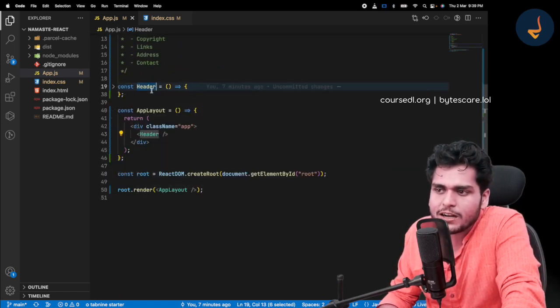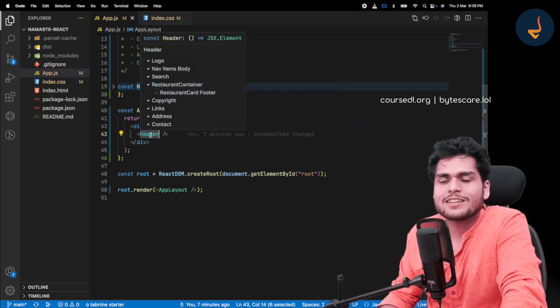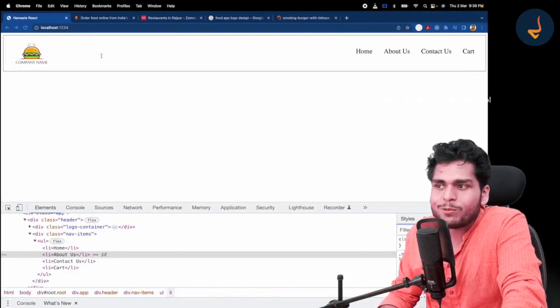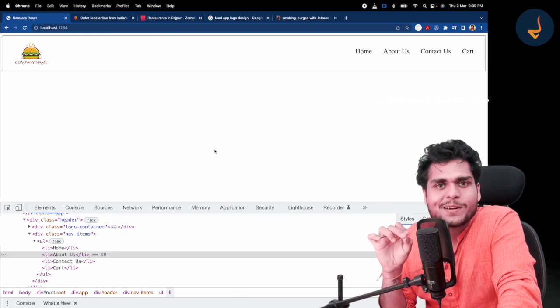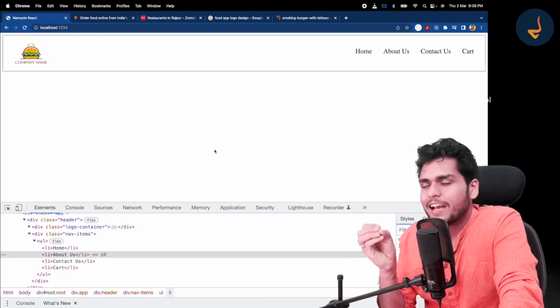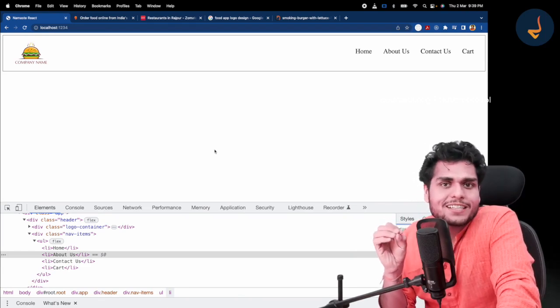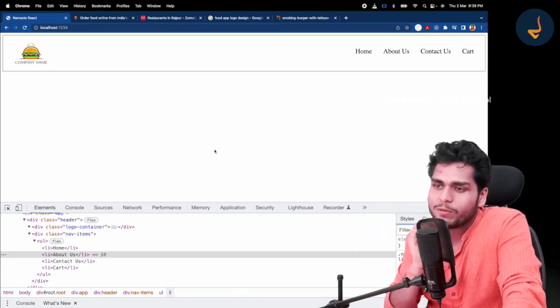Let me just close this up. So header is inside my app layout. Got it? And we have got our header rendered onto our page. This was that easy, my dear friends. I told you, React is very easy. You just have to learn it in a proper way.